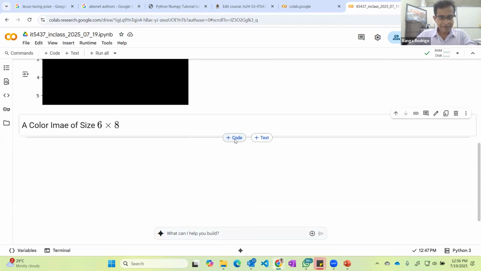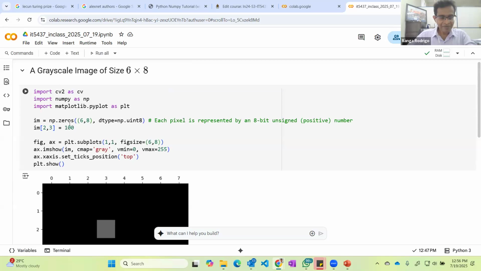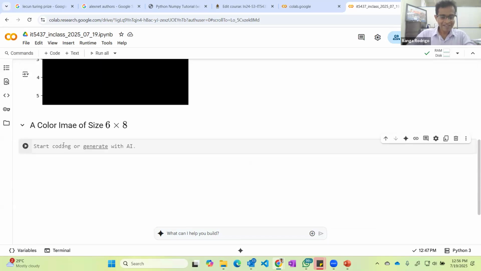Okay. So shall I do the bad thing of cutting and pasting? No, let's type it. Let's type it.